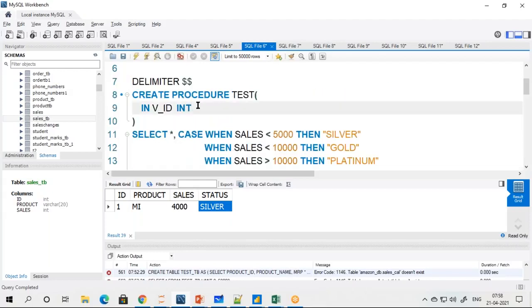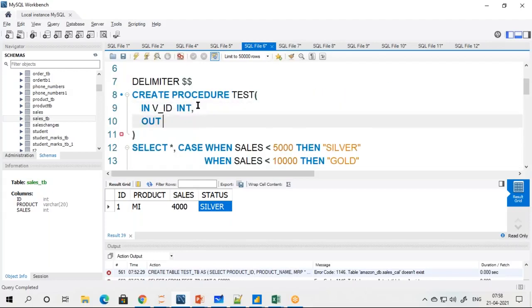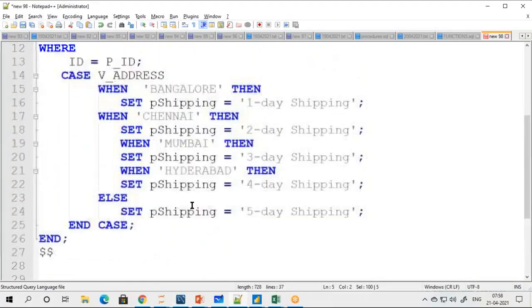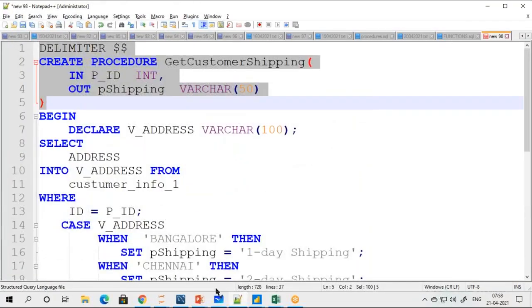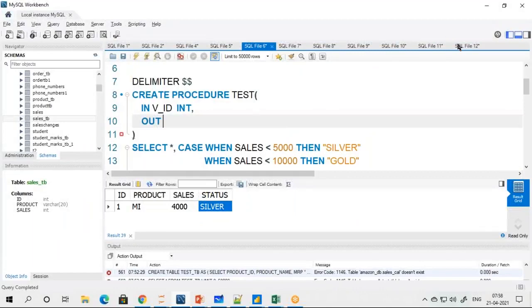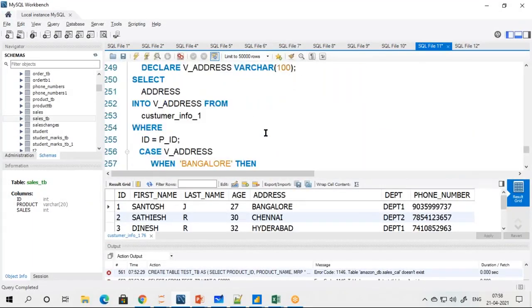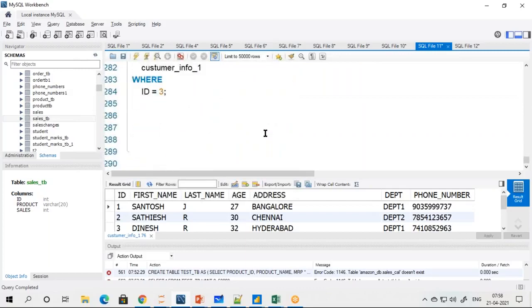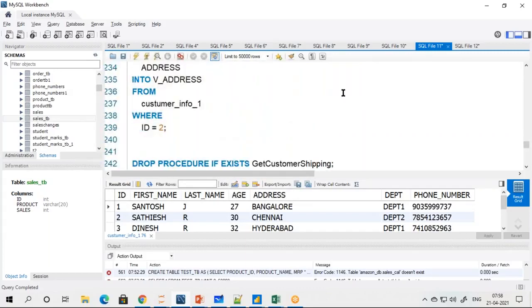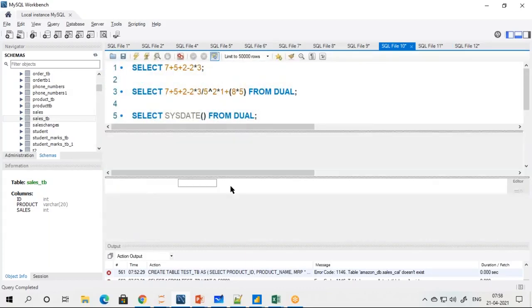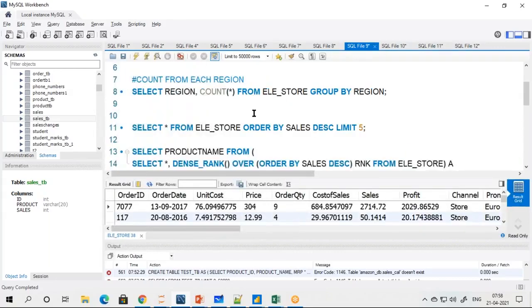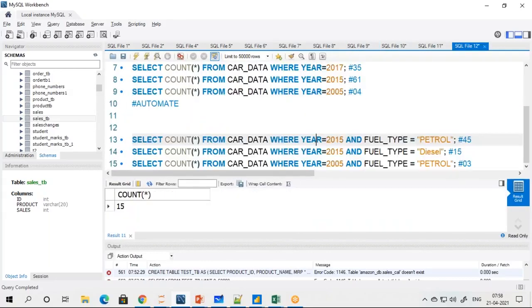But it contains so many lines of code, right? Can we do it in a way that does not contain so many lines? We are using the case statement separately. Instead of that, can we use this case statement inside the select query and pass only the status value into an output variable? Yeah, I got your question. Let me tell you.